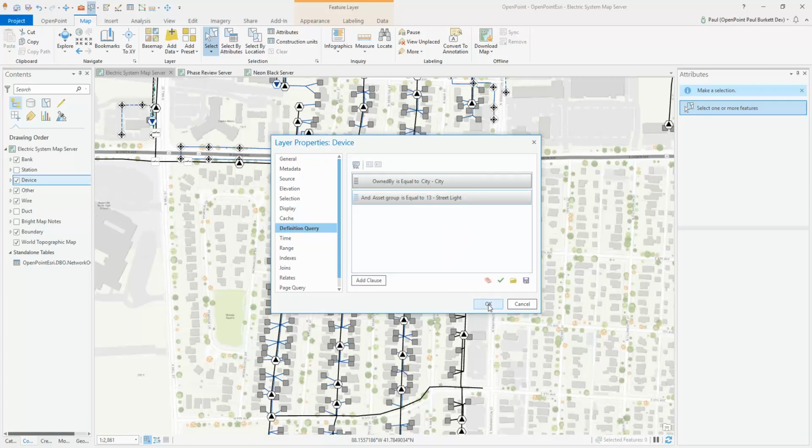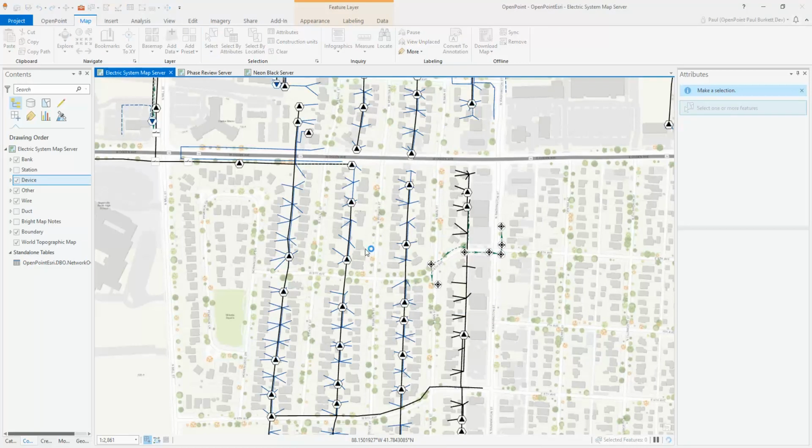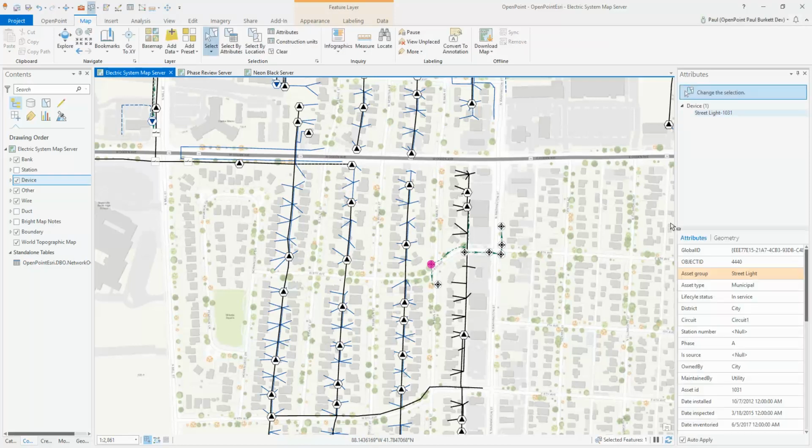So now I'm going to say OK, and notice what happened was we had a bunch of street lights in this part of the map, and those are all gone, and the only thing left is just the street lights that match that criteria. So I just have street lights, and if I click on one of these here, you'll see that the owned by is equal to city, which is what we told it to do.